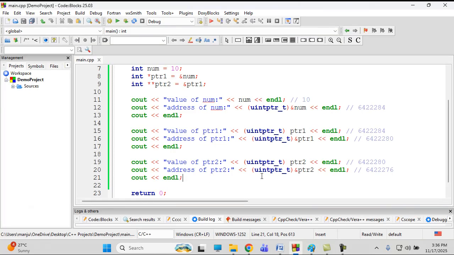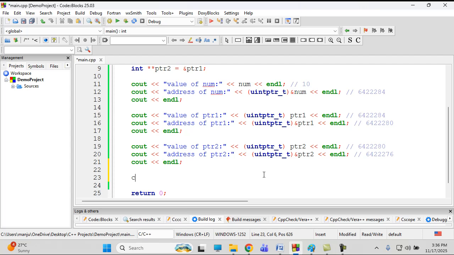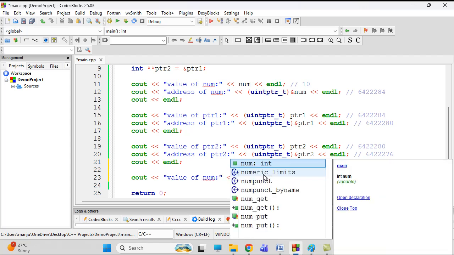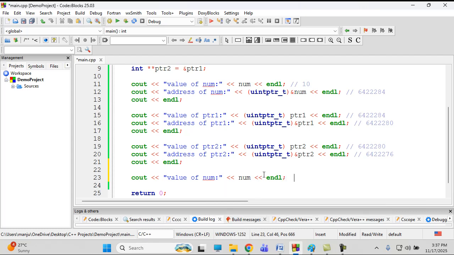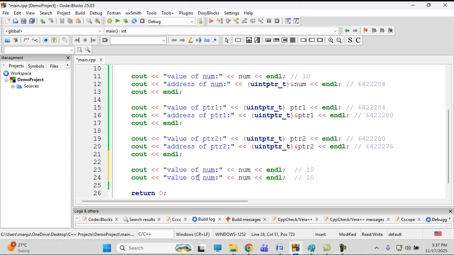So if I go here and say cout, I'm going to say here in double quotation value of num, and then I say here just num and endl. Definitely will get output 10. That is the value of num. I copy this and paste down. I can display value of num using PTR1. How do we display? Simply we'll use 1 star and then we write PTR1. So it indicates value at PTR1 is pointing.